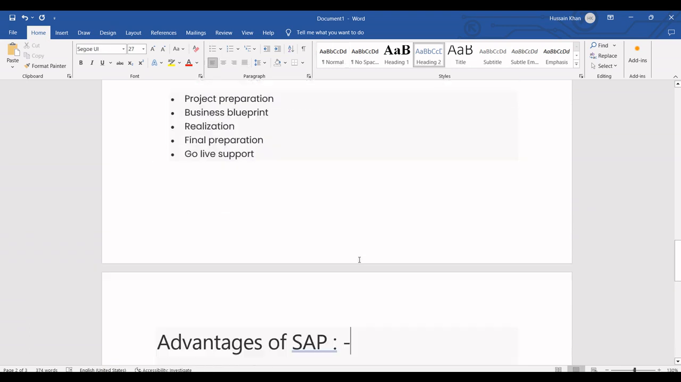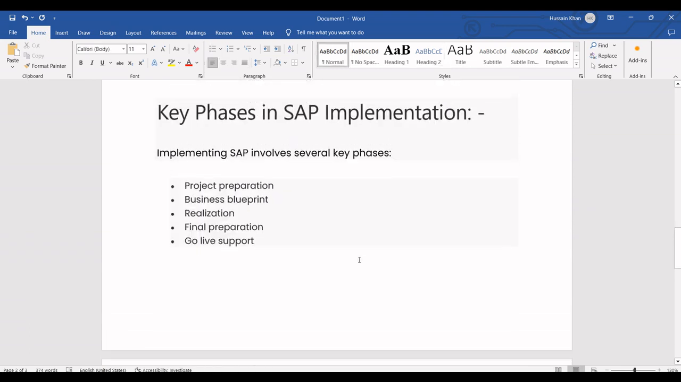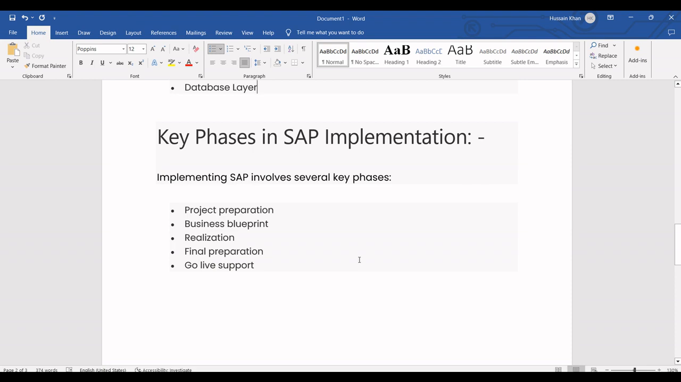So let's discuss the key phases in SAP implementation. These are the five key phases which are required for SAP implementation for any organization. So the key phases are project preparation, business blueprint, realization, final preparation, go live, and support. These are basically the phases through which an implementation is done for any particular organization.